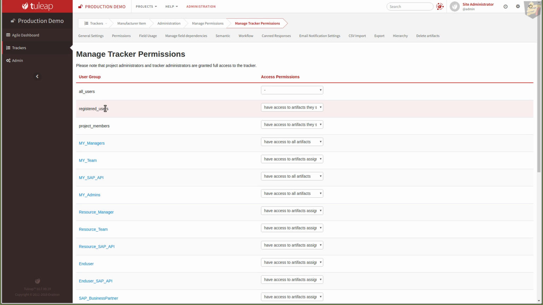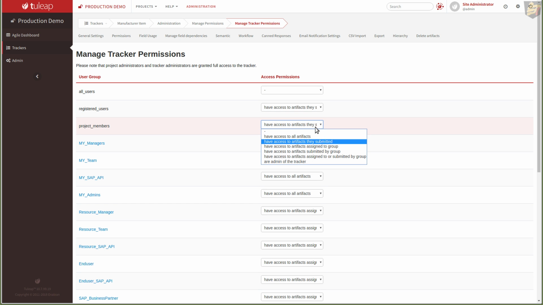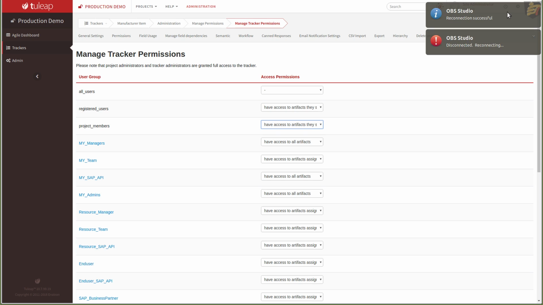So we can set up things for registered users, what they have access to. Maybe it's only artifacts that they submitted is the only thing they have access to. Project members may only have artifacts that they submitted, or maybe that is assigned to the group. So that really limits who has access to this information.